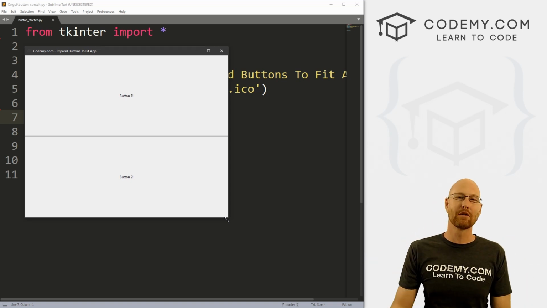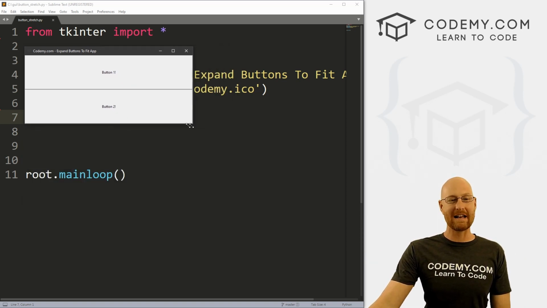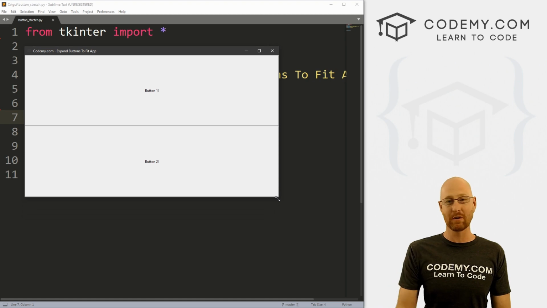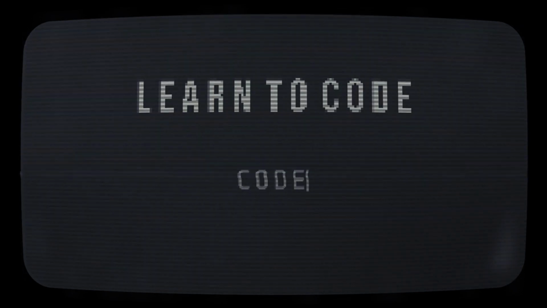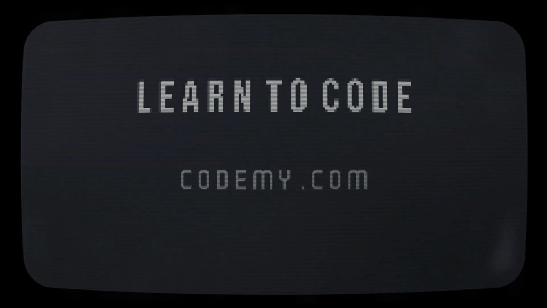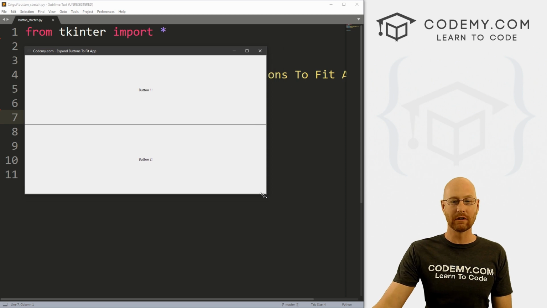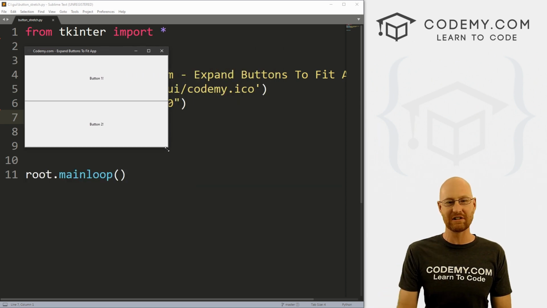What's going on, guys? John Elder here from Codemy.com, and in this video, I'll show you how to dynamically resize buttons when you resize your window with Tkinter and Python. All right, guys, like I said, in this video, we'll look at resizing buttons when you resize your window.